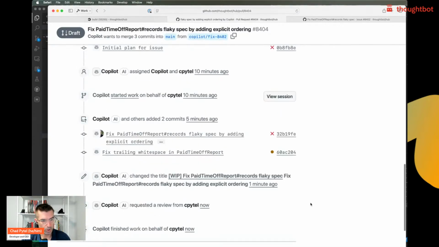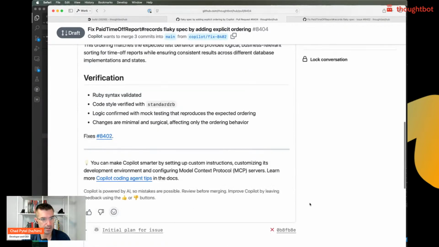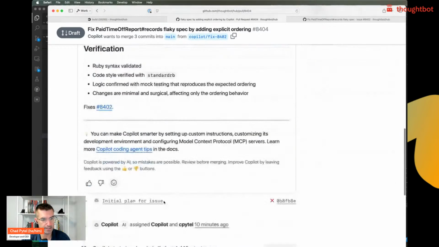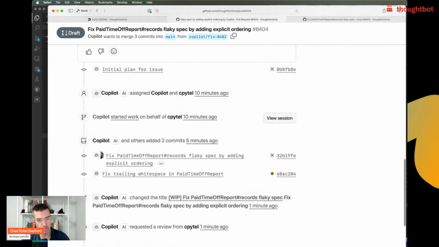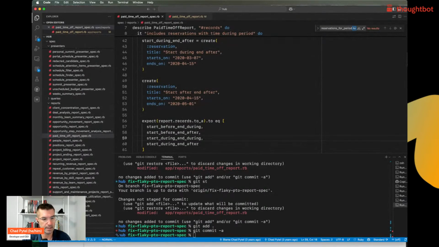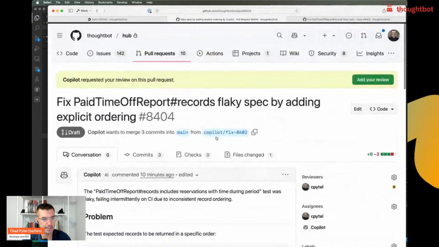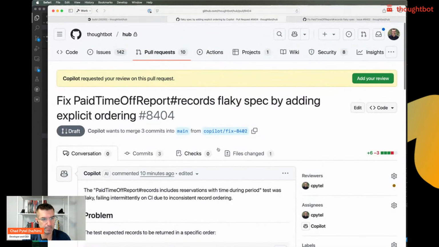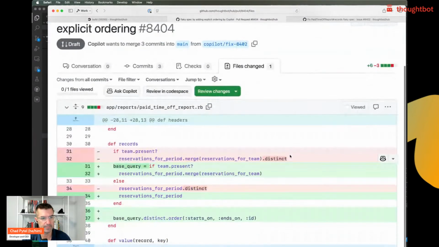So it finished work on behalf of CPyTel. That's me. So we've arrived at our fix. It finished 1 minute ago. We finished at about the same time. So let's go look at its solution and see whether it arrived at the same solution as we do. Moment of truth.